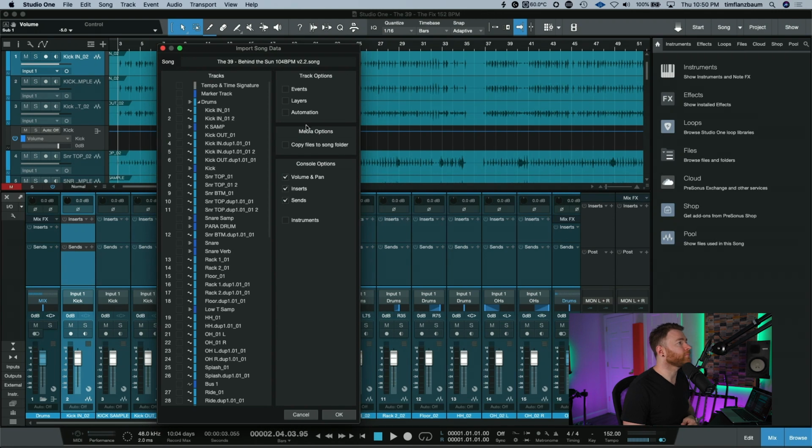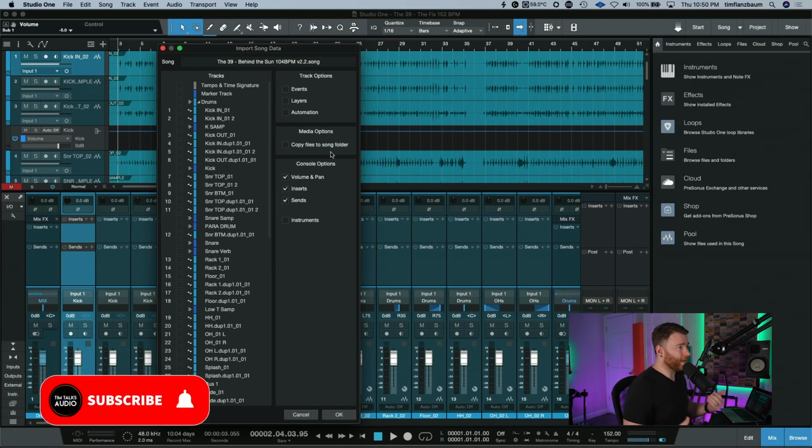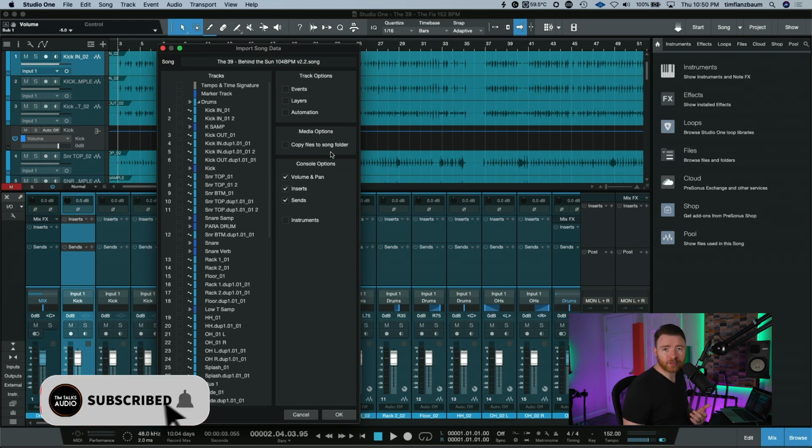I don't need this. If I had automation happening on the other song, for any reason, I might need that to come over. But again, because I'm just kind of setting the baseline for this mix, I don't need this right now. I'm going to automate it to suit this song, and I kind of don't want those moves that I did on the other song. Then underneath that, media options, copy files to song folder.